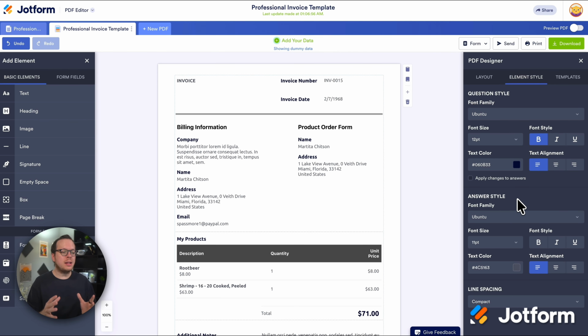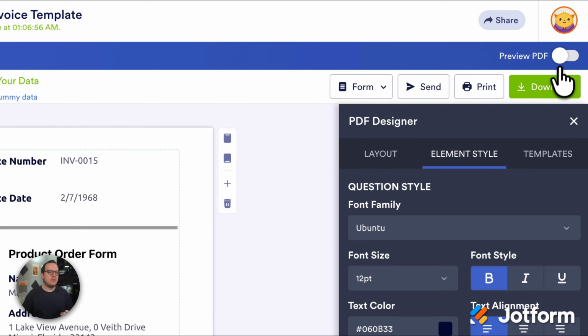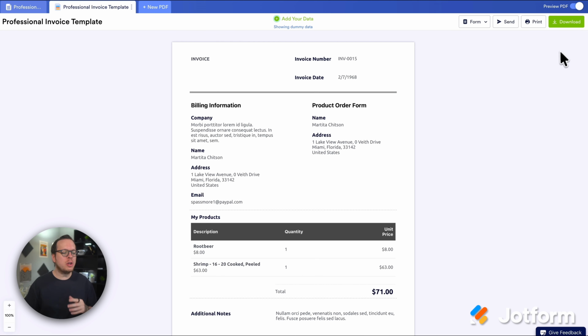Now these controls, they let you create clean, readable, and branded PDFs without needing any design experience. And to review your updates, all you have to do is click on Preview PDF up here at the top right and see how your design looks in the final document.